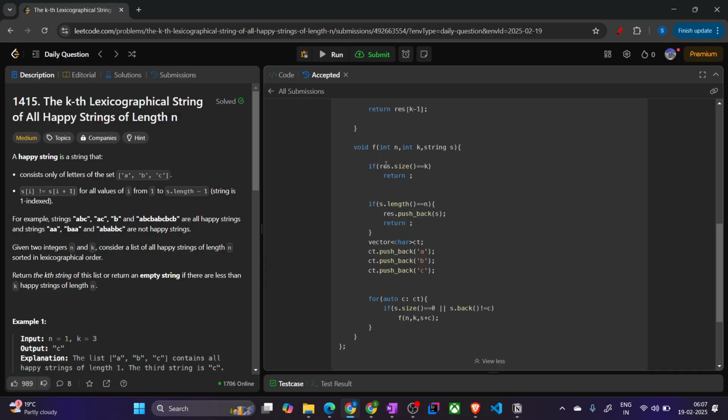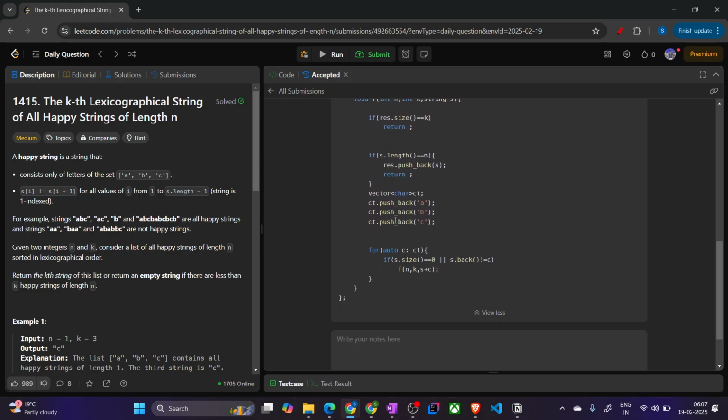If I have not reached it yet, I have to check whether the current string I have is of length n or not, right? If it is length n, then I have to stop here and store this current happy string. So I'll check if the length is equal to n, and I'll store the current string into the result vector. So the result vector is storing all those happy strings. Now I'll return from here because I can't add any new character. Else, if it is less than n, what I have to do is I can start with a or b or c.